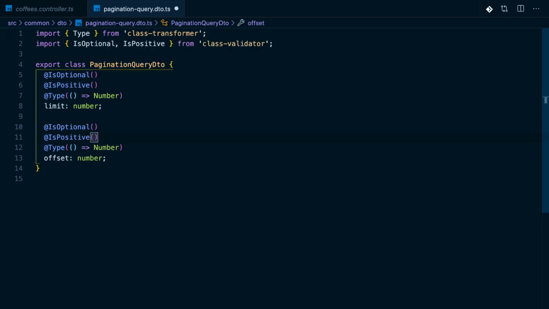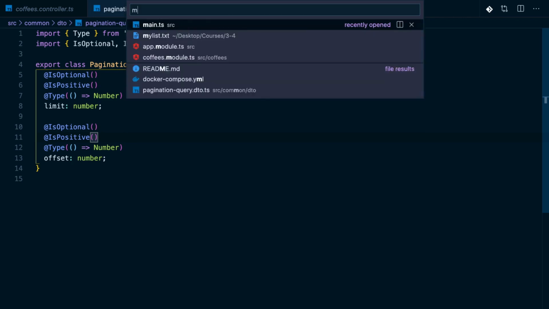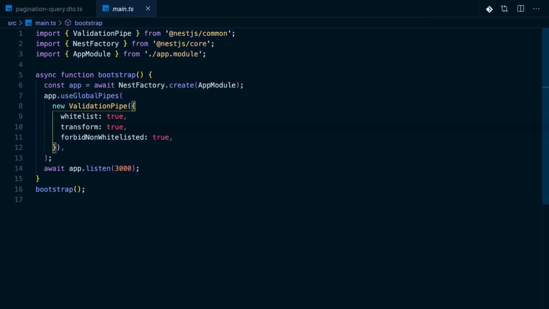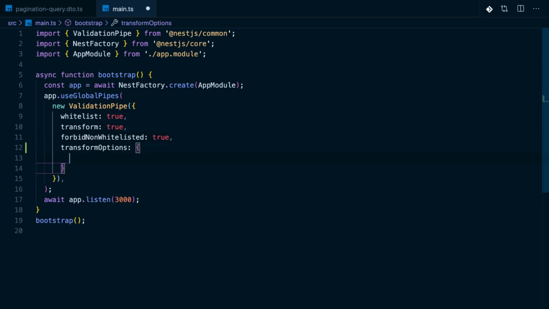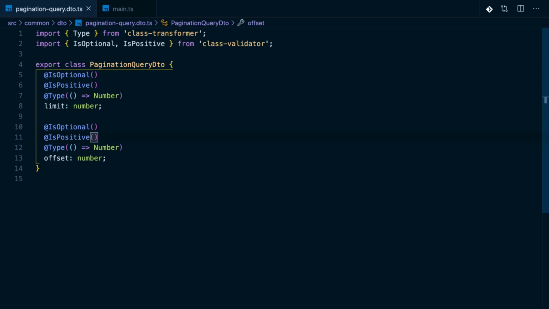One thing to remember about the type decorator we added here is that instead of manually doing the conversion like we did in this file, we could have alternatively enabled the implicit type conversion on a global level by adding the transform options object to our validation pipe with enable implicit conversion set to true. With this option set in our validation pipe, we no longer have to explicitly specify types with the type decorator. So let's use this and remove that type decorator from our pagination DTO.